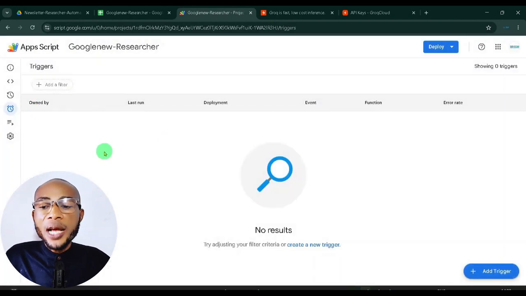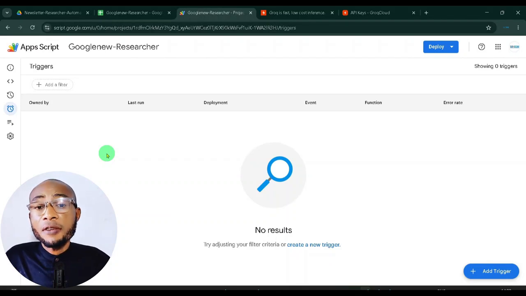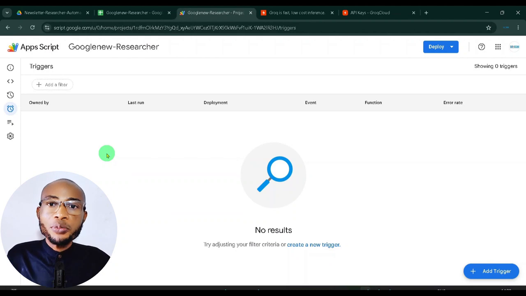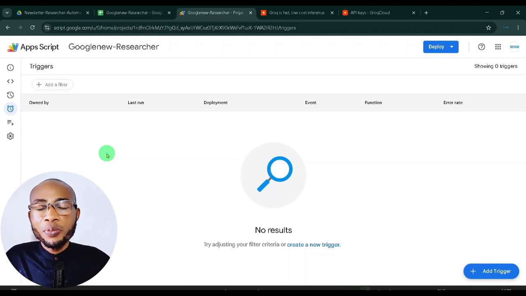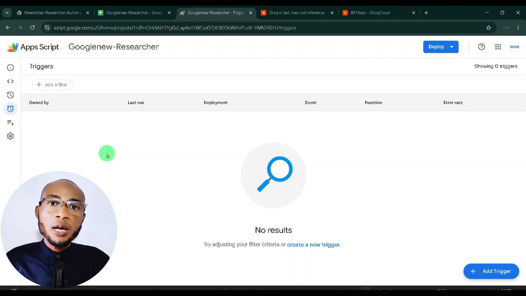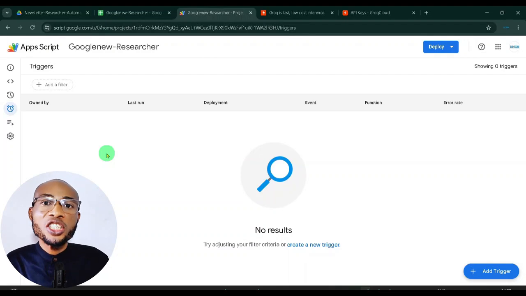Okay, so right now we want to set a trigger. We'll set it to the specific time it will be running every single day. Maybe every 8 a.m., 7 p.m., whatever time it is, based on your preference. You want to set the time to run at that point in time. And then whatever the news is, summarize the first one and then put it on that Google Sheet for you. And once it drops on that Google Sheet, it will now automatically be sent to your email. And you can go ahead and check your email.